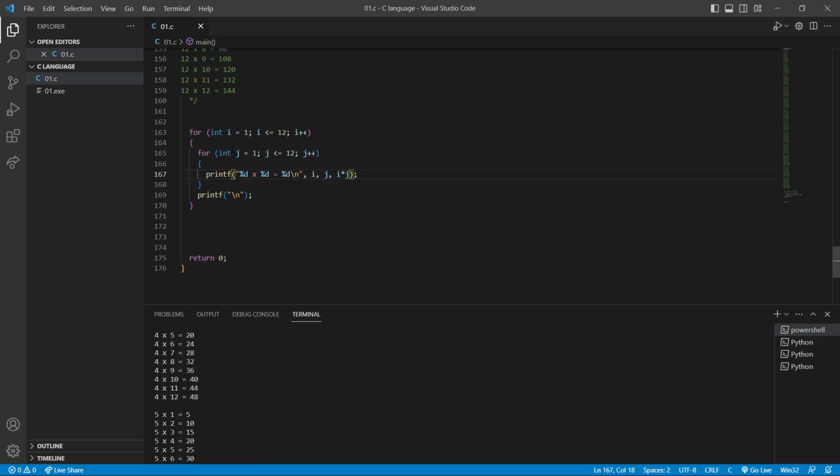j again became 2. 2 was less than 12. We print this again. i is 1 here, j is 2, and we print the multiplication of i and j. And again, we increment the j. j became 3. And we repeat this cycle until j became 12. Here, i is 1, j is 12, and we print the multiplication of i and j. With this cycle, we create our first table, the multiplication of 1. After this printf function, we incremented the j by 1. j was 12. If we increment it by 1, it becomes 13.